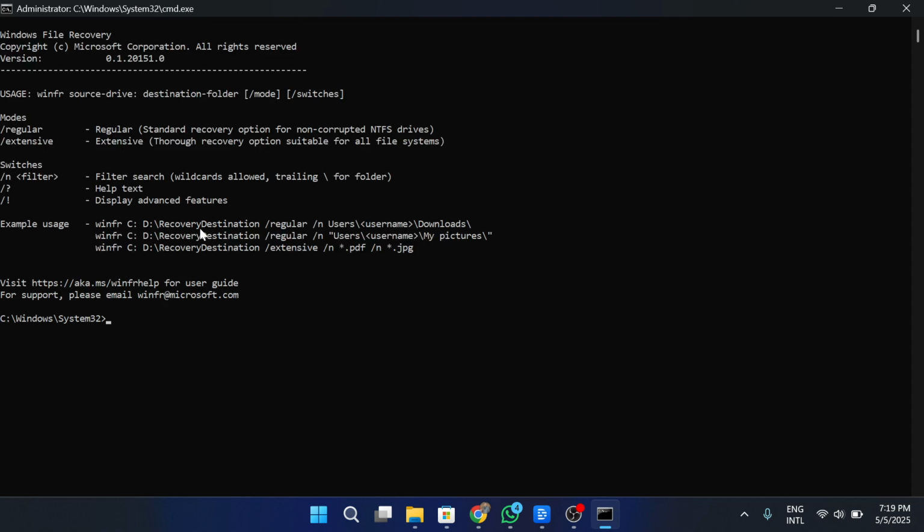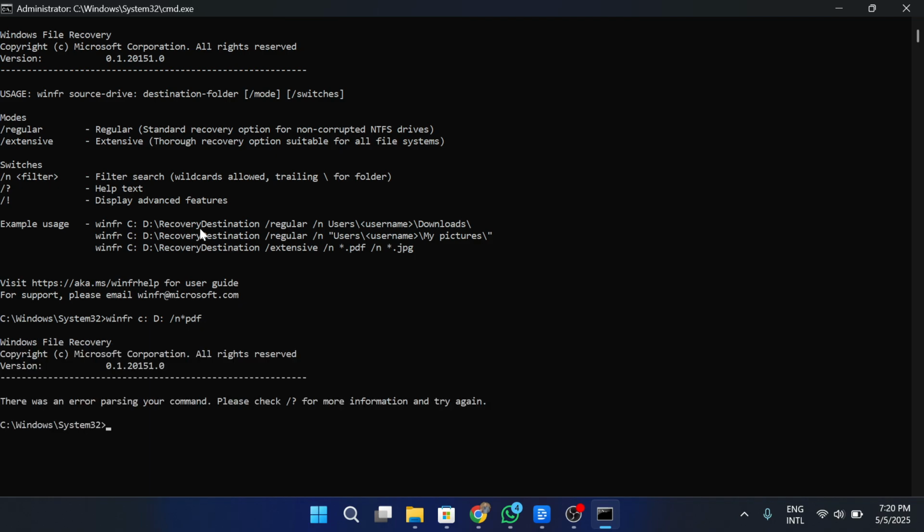Now in the app, start by typing winfr C: D: /n *.pdf. Here's a breakdown. Replace C with the drive where the files were originally deleted. Replace D with the drive where you want to save the recovered files. Replace PDF with the file type you want to recover, like docx, JPG, MP4, etc.